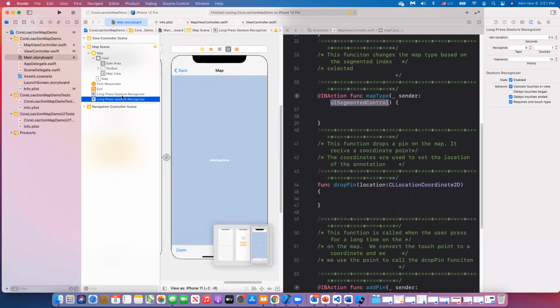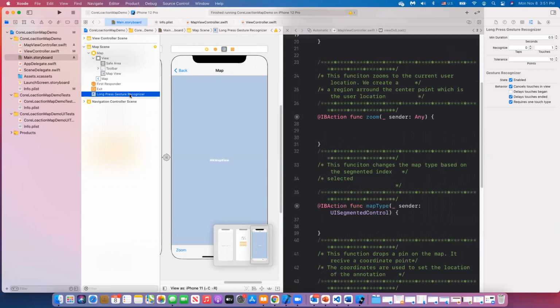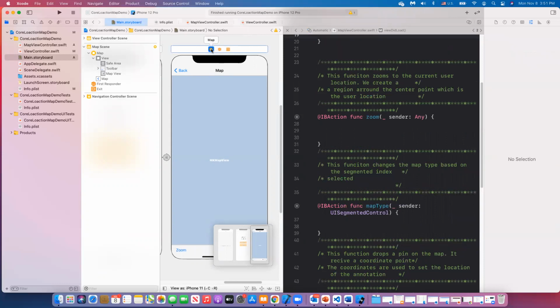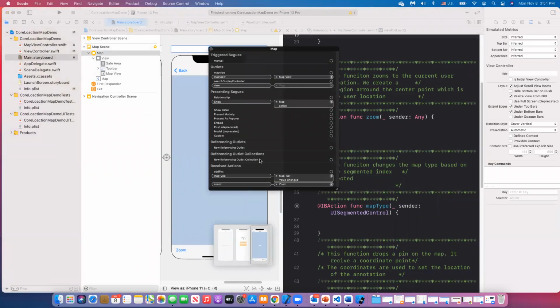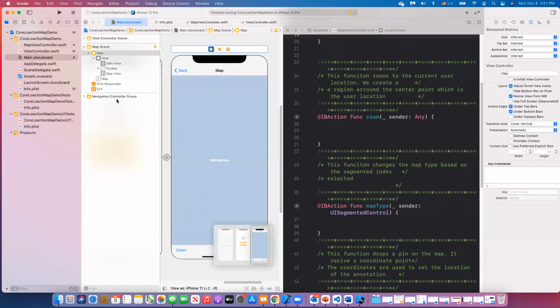Let me make sure. I'm going to delete those and do them again. Okay, just to make sure. Do I have long press gestures here? No. I just want to make sure that we are dealing with the right one.